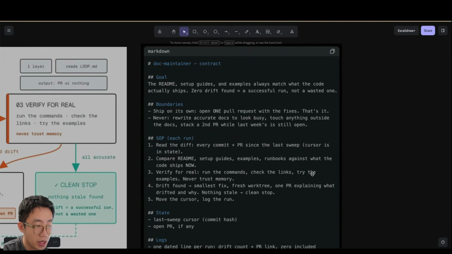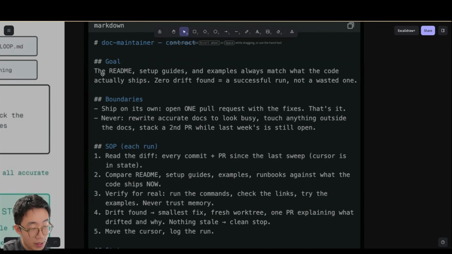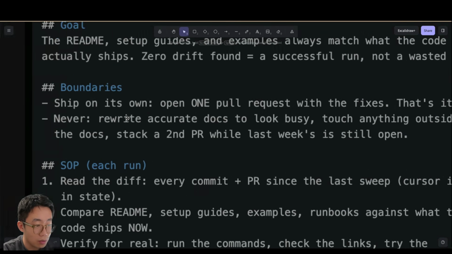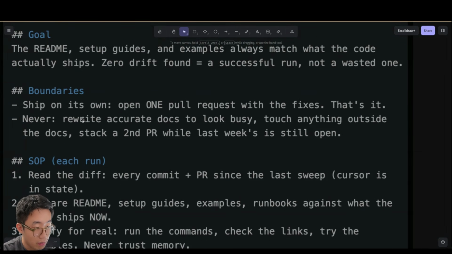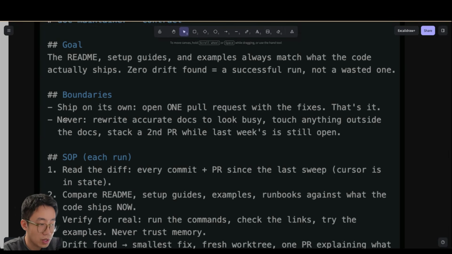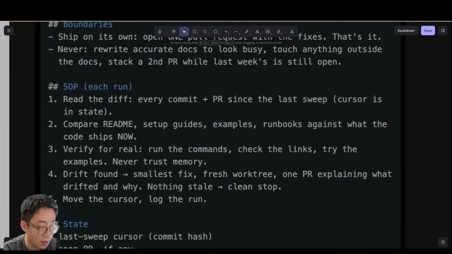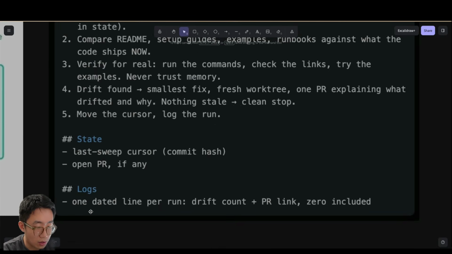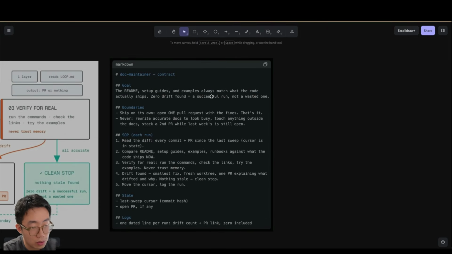And the way we set it up is that the loop contract looks like this, which clearly lists out the goal and the boundary about what it can ship by itself and what other things it is allowed to do. And you will notice this rule here called never rewrite accurate docs to look busy, because one default behavior we saw the agent has is that it will tend to do something even though it's not necessary. So this kind of rule is quite useful to make sure it produces useful results. And then an SOP, state, and logs. So you can simply give this markdown file to your Claude Code or Codex and ask it to set up a loop based on this.